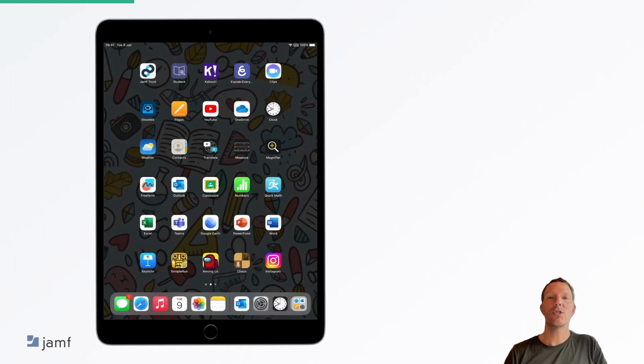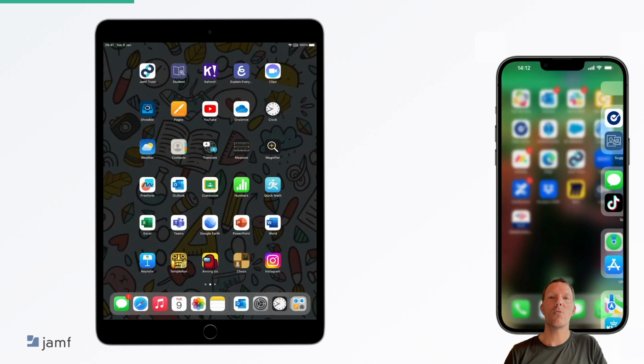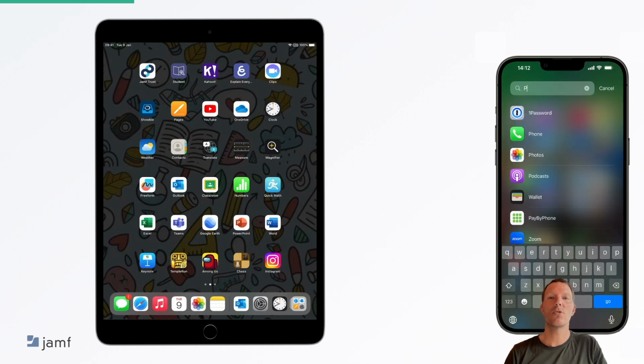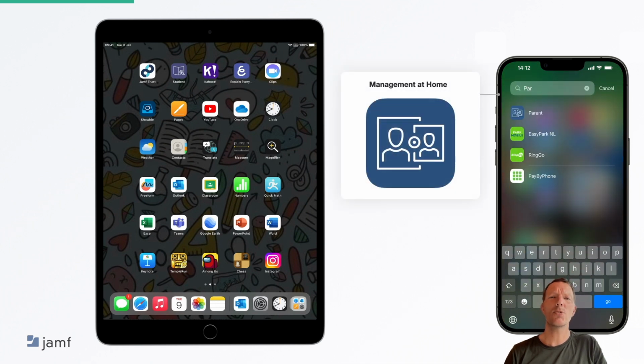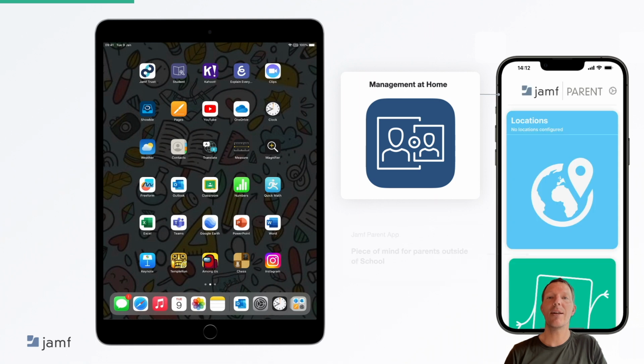Jack's mom and dad also want to make sure that he's actually done his homework before he starts to smash his best score on Candy Crush. That's why Jack's parents have installed the Jamf Parent app on their device. The Jamf Parent app is very similar to the Jamf Teacher app. It enables parents to further manage the child's device when it's at home to help guide the learning.